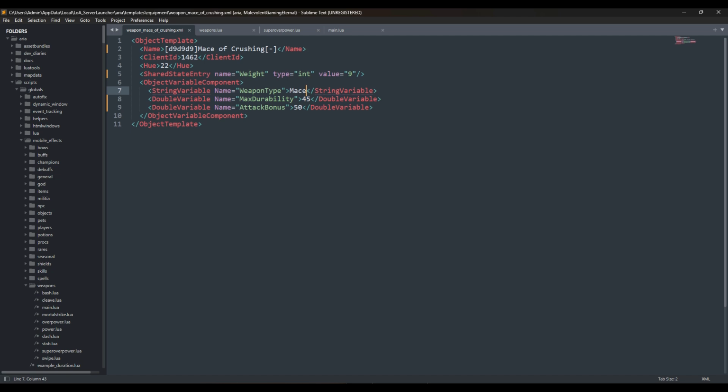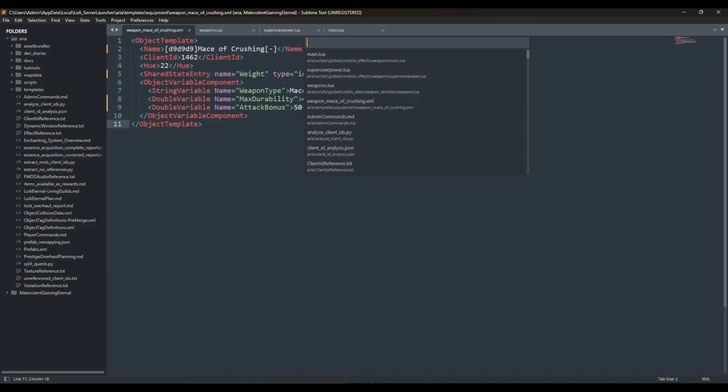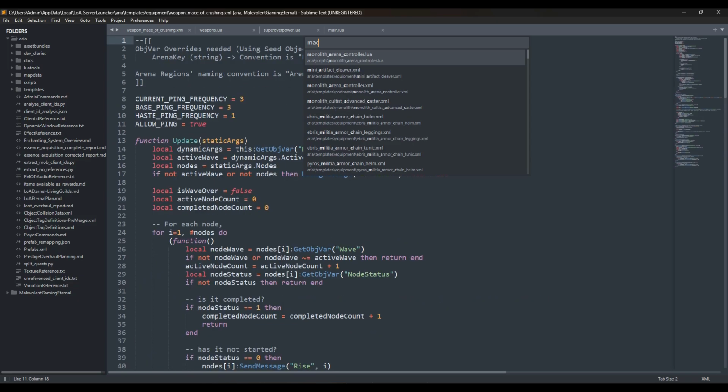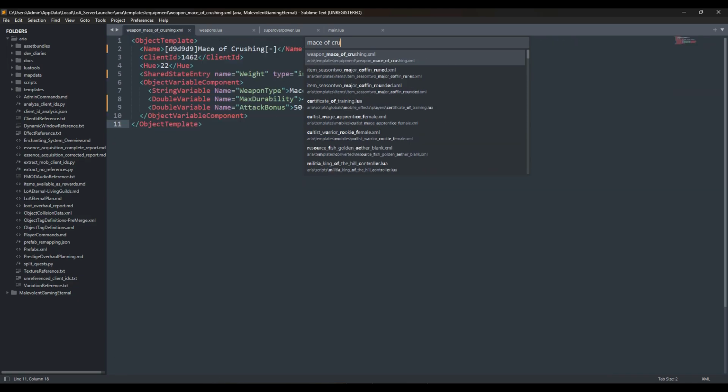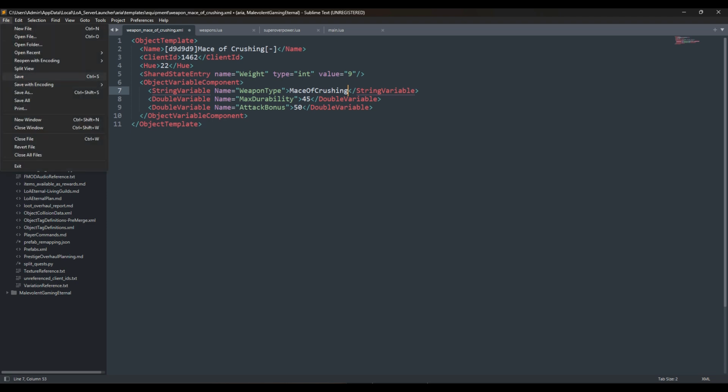So you should have this template open, and if not, go ahead and find it. Remember, if you're looking for it, you can hit Control P, and if you've made a new weapon type, just look for that. But I can type in mace of crush, and it'll find it for me, right? But go ahead and load that up again, and we're going to go ahead and change that mace to mace of crushing. And then I'm going to hit file and save.